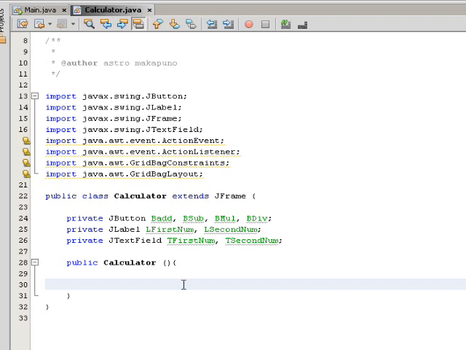So I'll be teaching you a new kind of layout here. This layout is GridBagLayout. This is more effective and easy to use, such as for creating your complex programs. I think this will be the layout that you'll be using because it is much easier to use. So let's set the layout. Set layout new GridBagLayout.